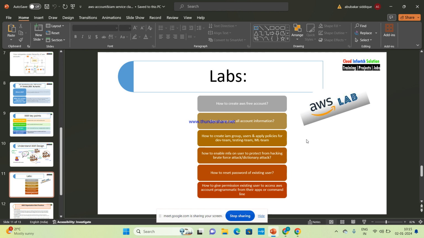We have seen how to create an AWS free account. We have seen how to see the information of the account, how to create an IAM user, and we have seen how to apply policies.